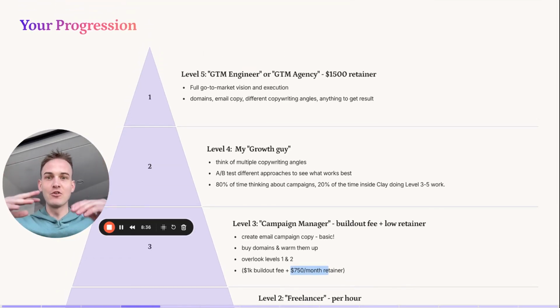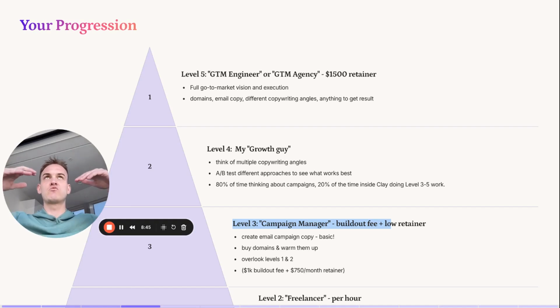Now, at that point, if you're doing a good job with being like a level 3 operator, this is when you become like the growth guy for most of these companies. And I'm saying this so that you can understand, so it resonates with you.